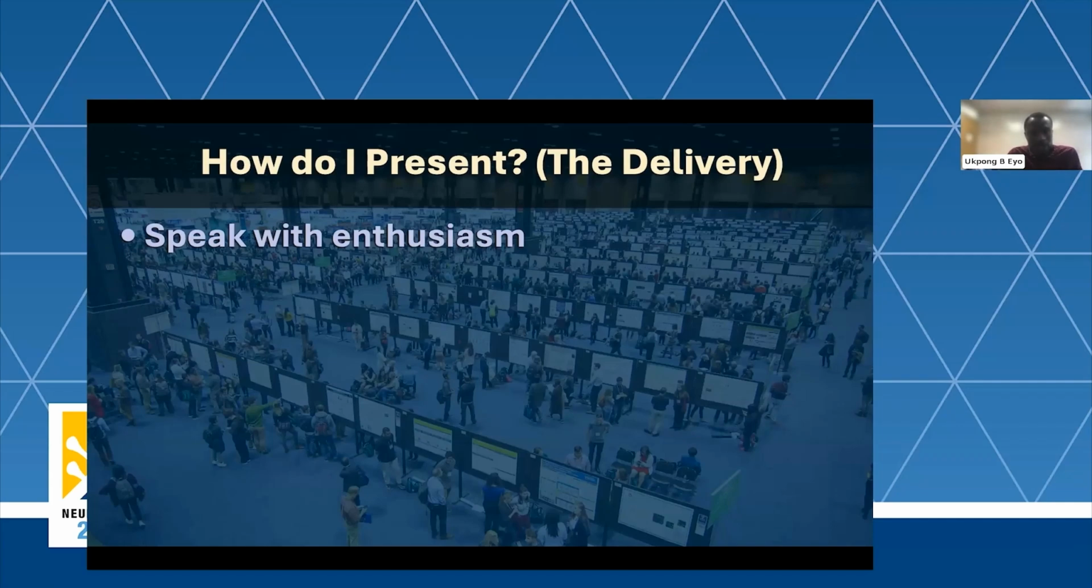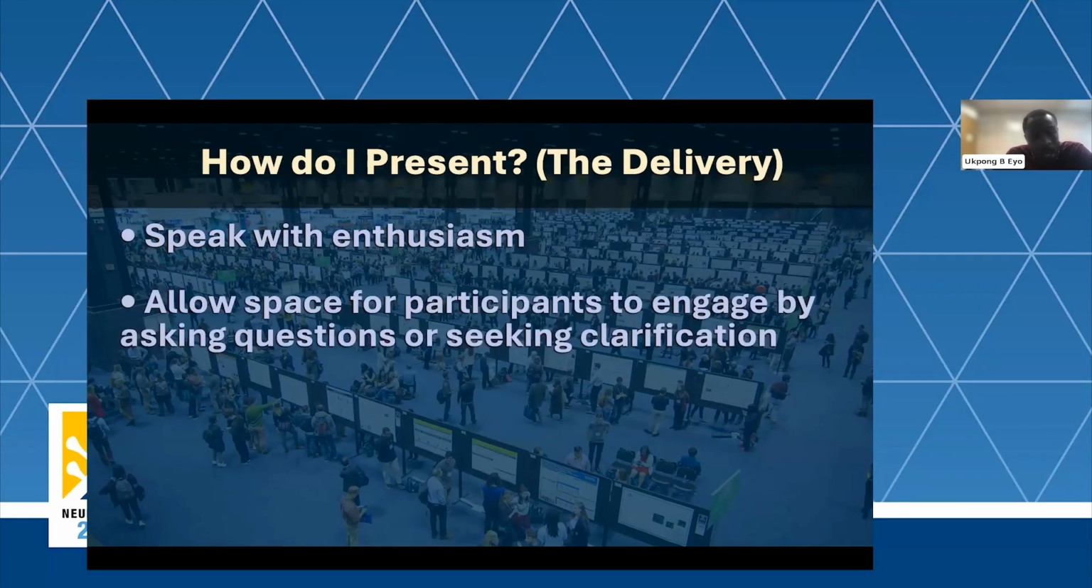So come with enthusiasm. And I know this is difficult for different people, but practicing this level of enthusiasm would be great. Also, as you present, make sure to allow space for the participants to engage with you. Again, people are coming to interact with social creatures. We not only want to hear what you have to say, we want to participate in it. And the best kinds of poster presentations are the ones that allow space for that participation.